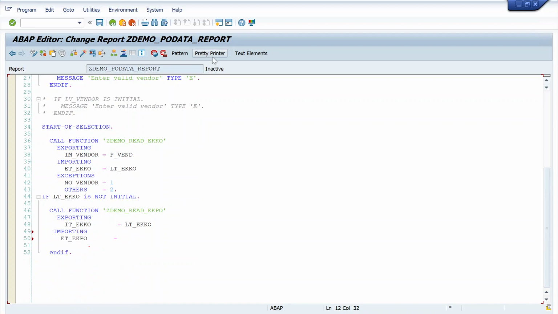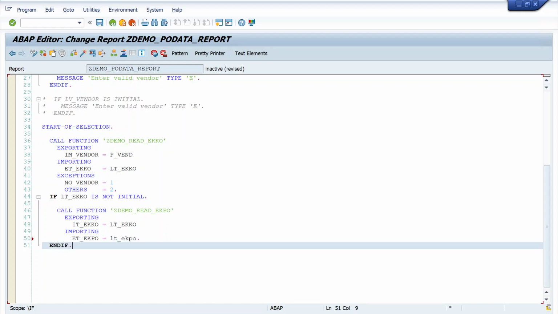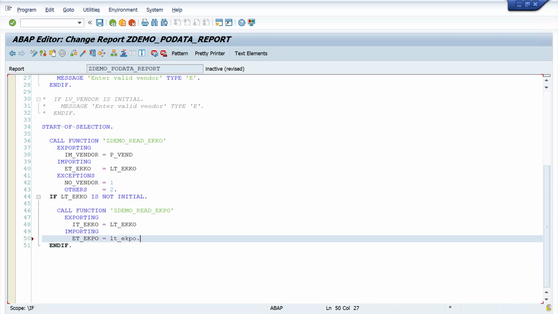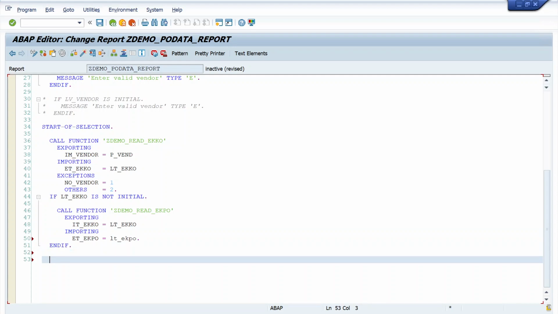Okay. Now we have header level data and item level data in two different function modules. What is the next step? Looping. Now we need to merge both internal tables. When we need to merge, if LT_EKKO is not initial and LT_EKPO is not initial.